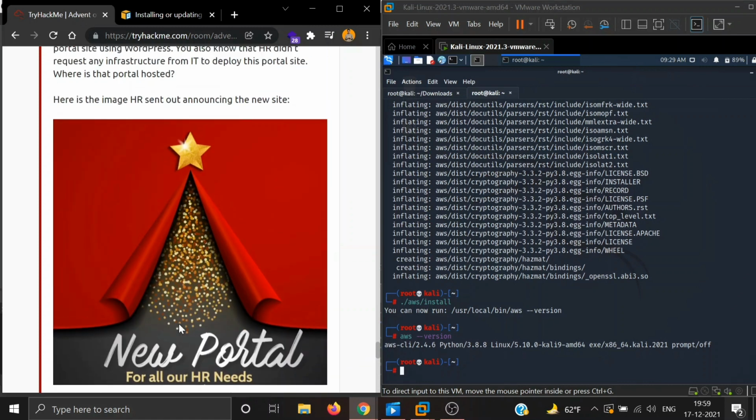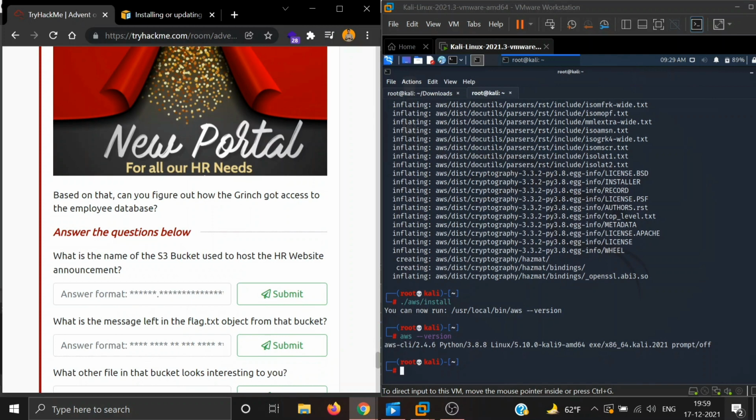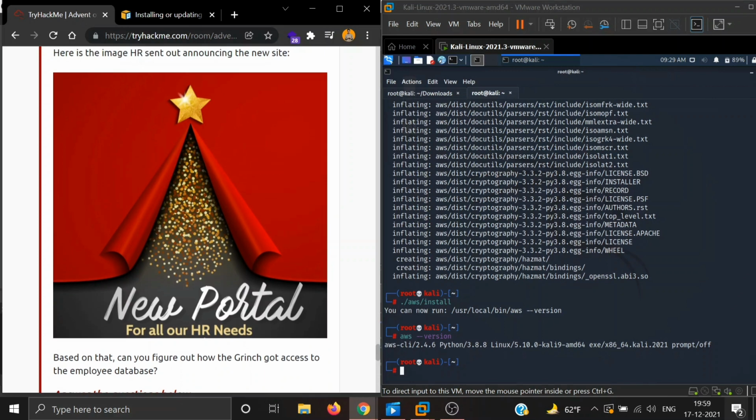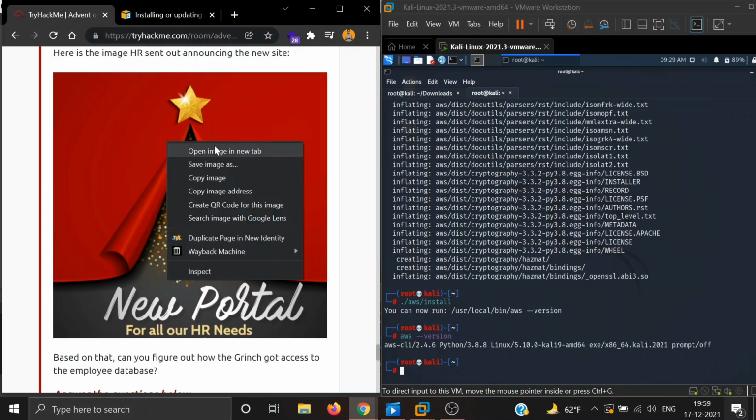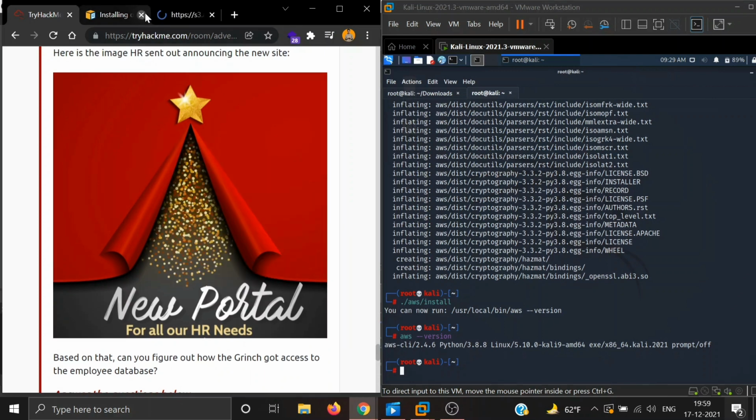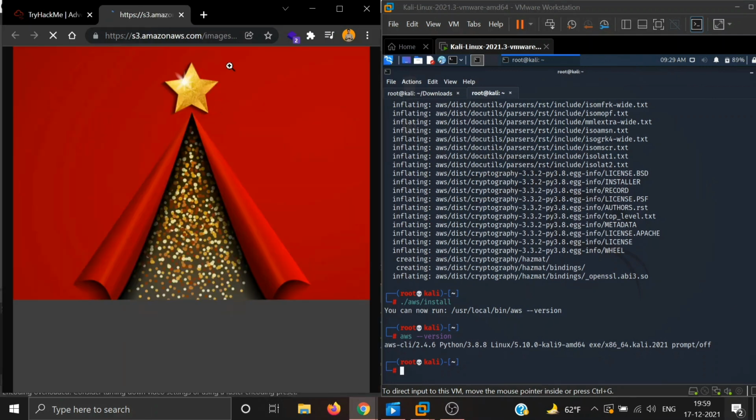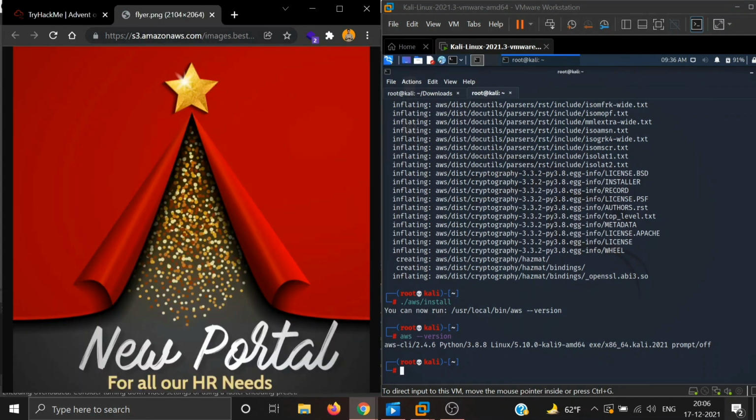Okay, so we have been given an image which HR sent to everyone announcing the new site. Let's see, what is the name of the S3 bucket used to host the HR website announcement? Let's see what is there. Okay, so this image is on an S3 bucket, so we can find the bucket name here. Okay, we got our bucket name, which is images.westfestivalcompany.com. So let's try this.